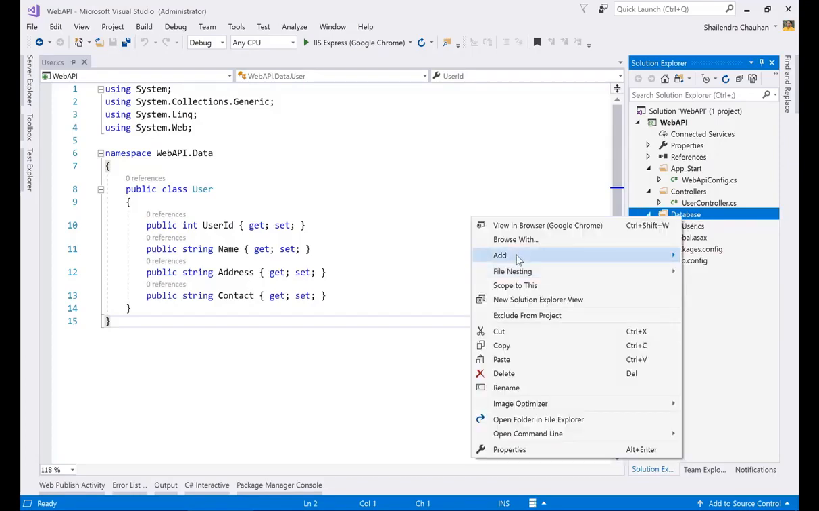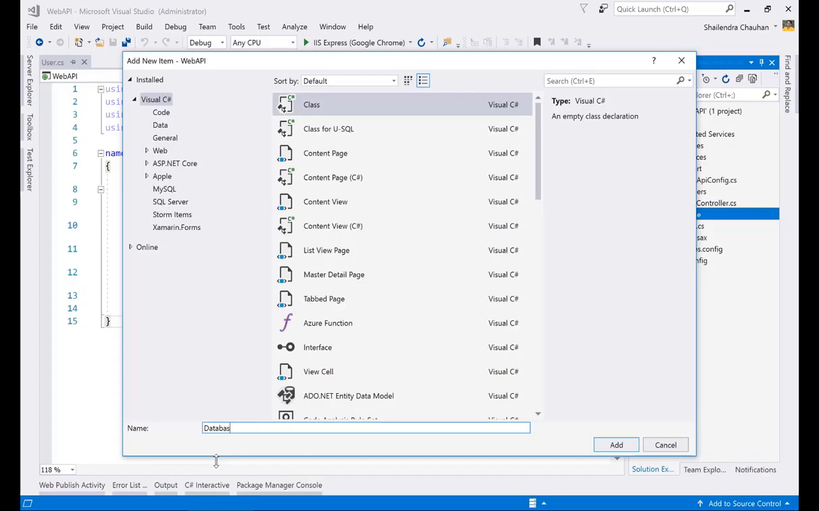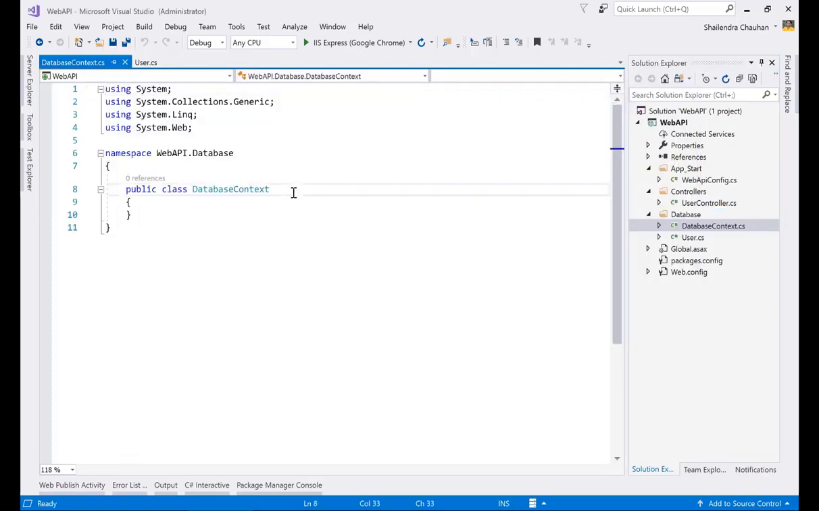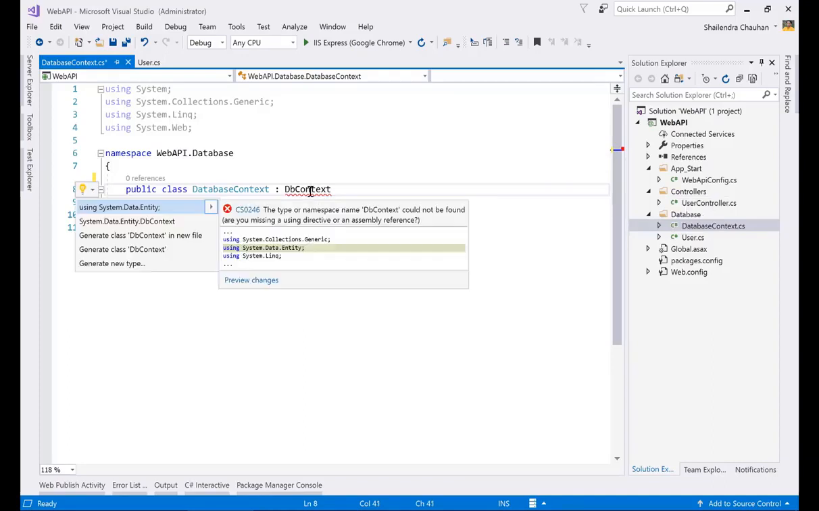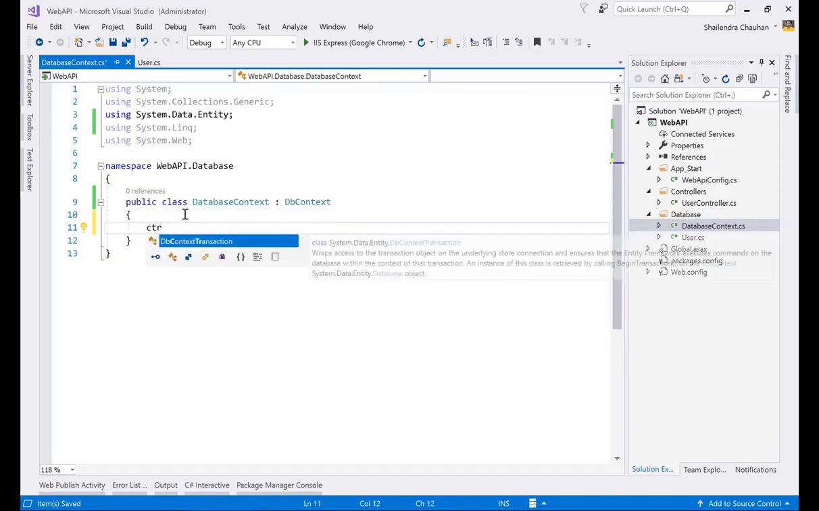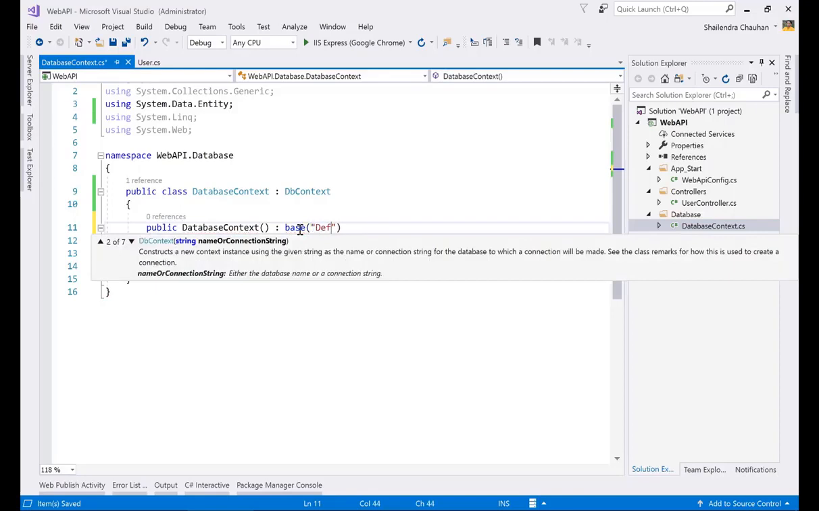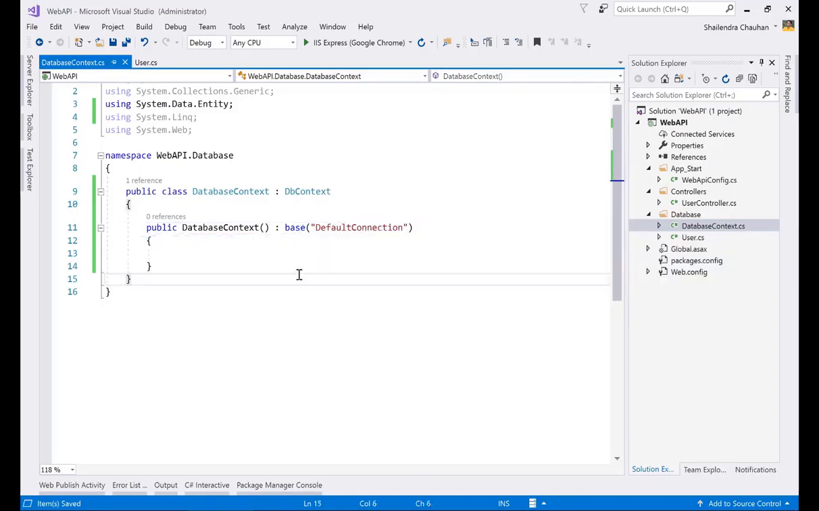In the Database folder I'm going to add one more class for the database context. Just add one more class here, and I'm defining the class name as DatabaseContext. Now just inherit this class from the DbContext class. DbContext is a built-in class available in Entity Framework, in the System.Data.Entity namespace. Now define the constructor for the DatabaseContext class, and call the base class constructor, and to the base class constructor we have to pass our database connection string. This DefaultConnection is my database connection string.